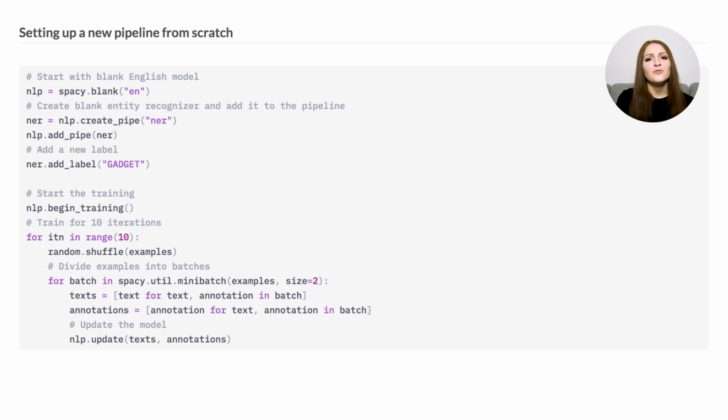In this example, we start off with a blank English model using the spacy.blank method. The blank model doesn't have any pipeline components, only the language data and tokenization rules. We then create a blank entity recognizer and add it to the pipeline. Using the add_label method, we can add new string labels to the model. We can now call nlp.begin_training to initialize the model with random weights.